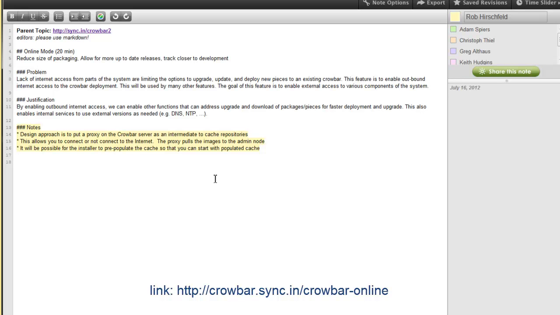Now, the caching server we've chosen, what we're working with right now, is Polipo, since it's very lightweight and very easy to configure. How do you spell that? P-O-L-I-P-O. The idea is it's very small, very lightweight, easy to configure. It has an offline mode.